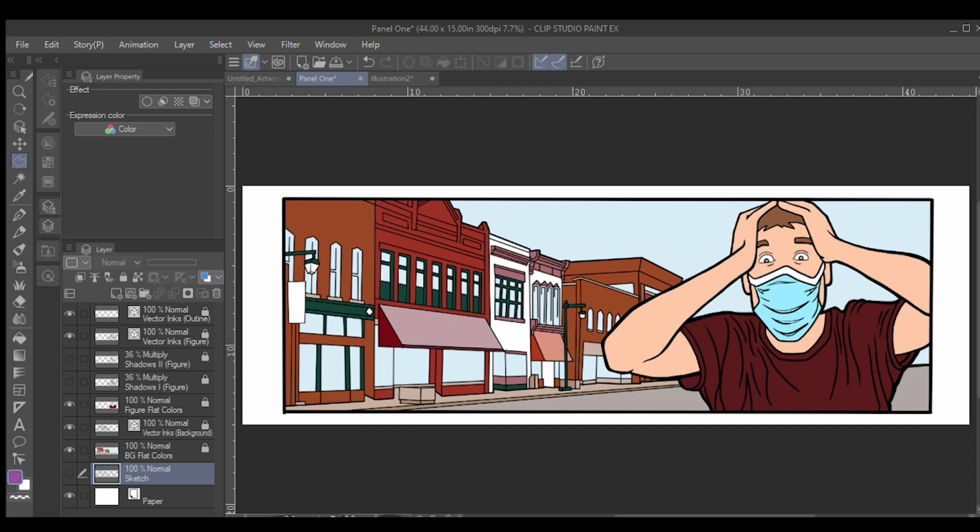So once you finish with this step, then you have to start adding your shading and your highlights. And I haven't got to the highlights stage yet, but I can show you guys the shading in a second, at least for the figure, not for the background yet.